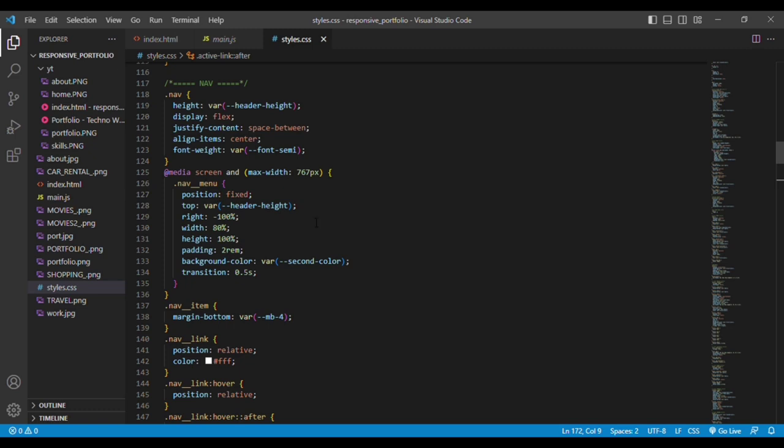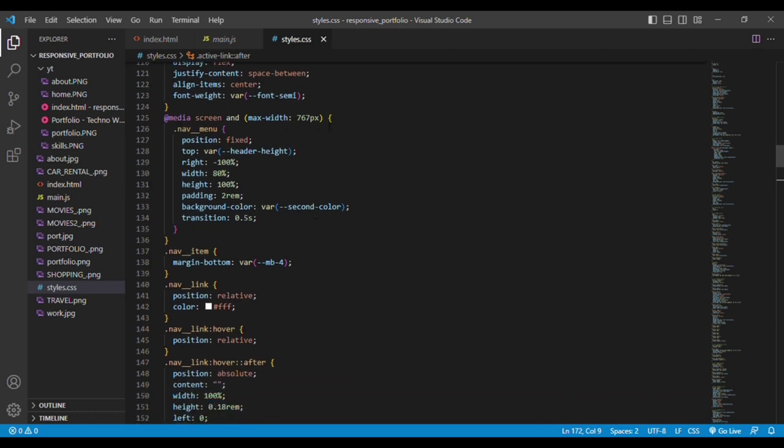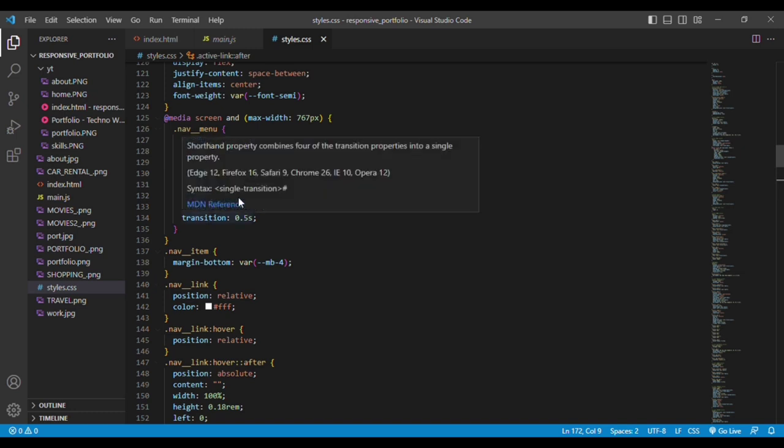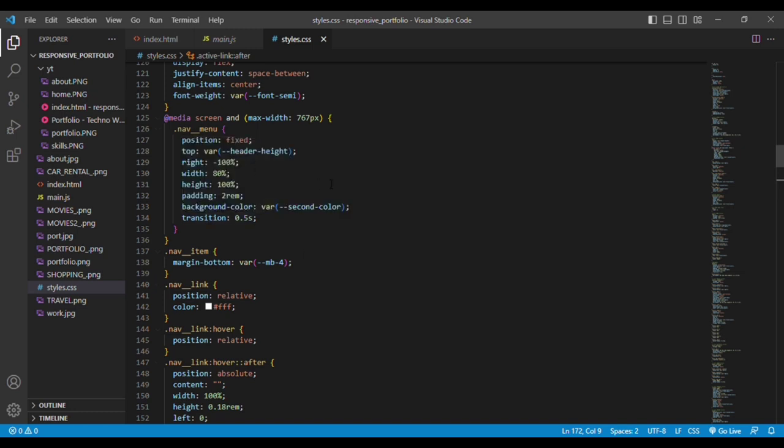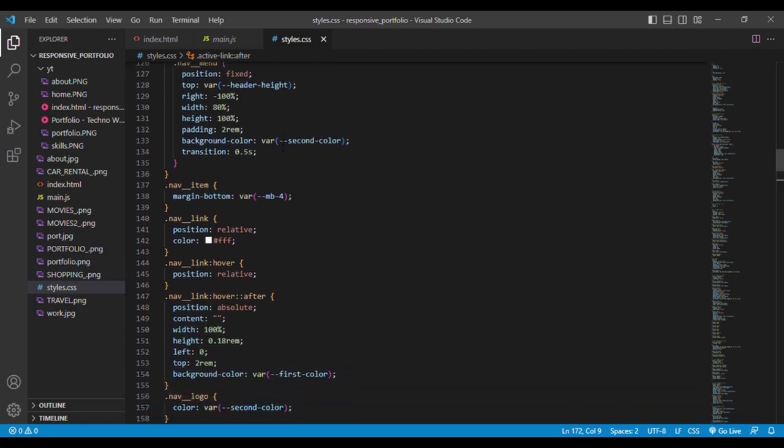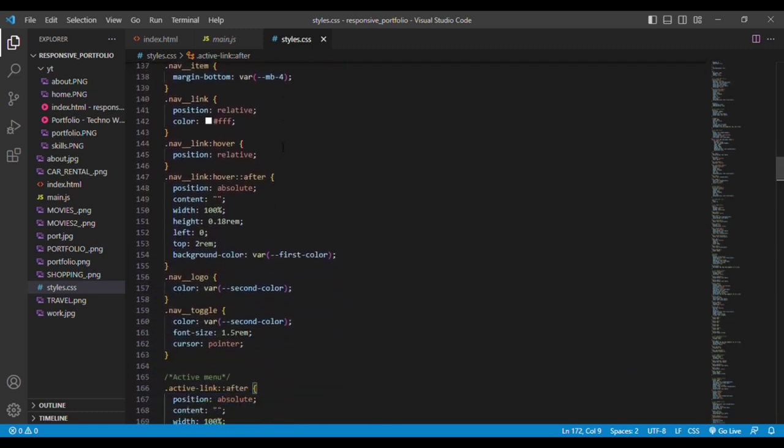This is the media screen. For 767 minimum width, we are moving the menu towards the right, that is, entirely moving it outside of the website. Whenever we click on the button, the menu will come back to the normal website front page and it will be displayed. So here we are using that. Next, nav item. These all are classes, and whenever you are using classes you need to have a dot in front of the class name, and if you're using IDs then you should have a hashtag in front of them.